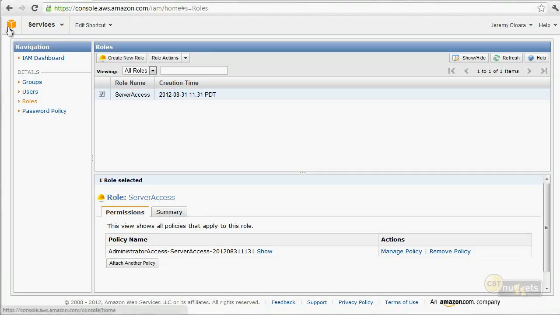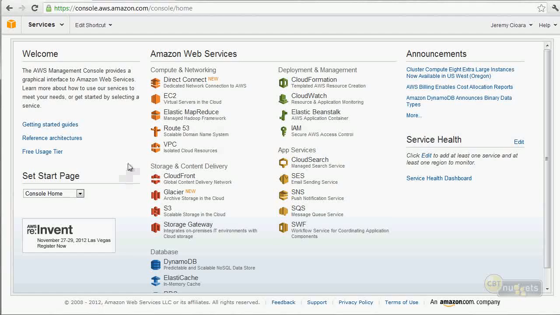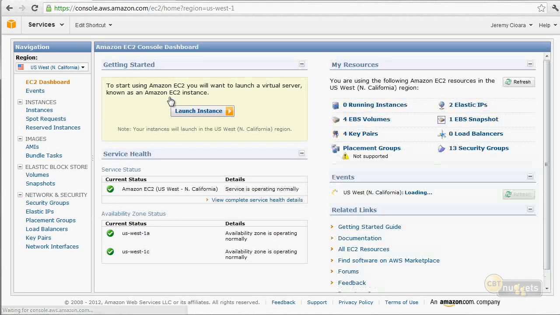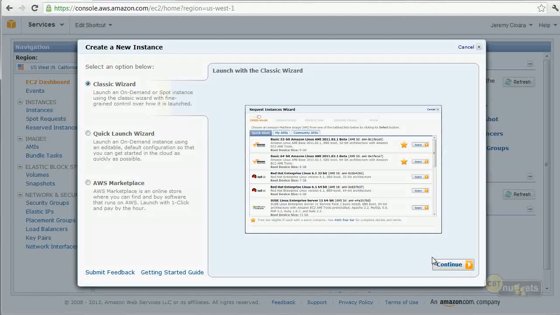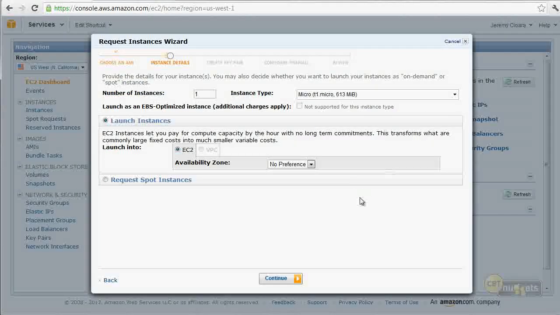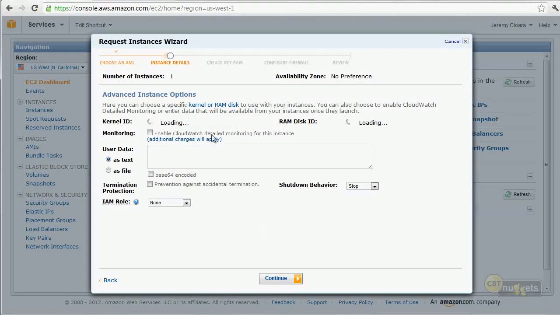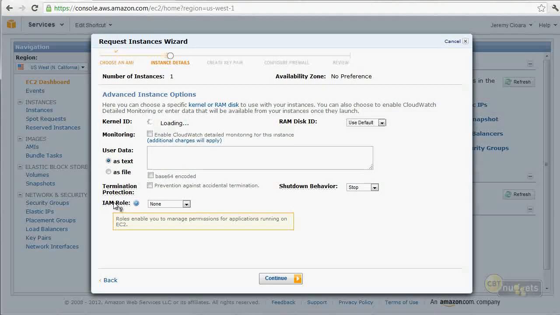I'll shoot over here to EC2. We've got this server access role, which tells exactly what resources something has access to. We'll hit launch instance as we're creating an instance, and this is one of those we just flew by before. When you get to the advanced options, right there, IAM role, and I can say this has server access, so the applications running on this instance will be granted whatever permissions are there, like access to an S3 bucket. That's big.